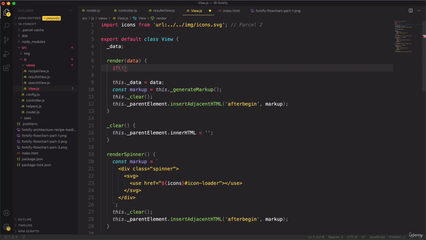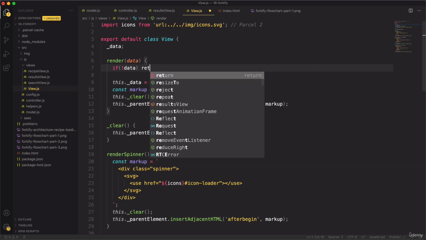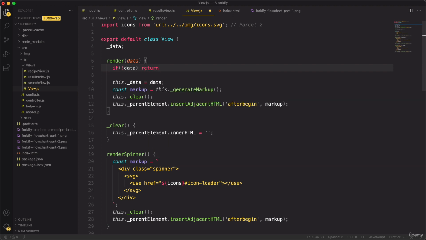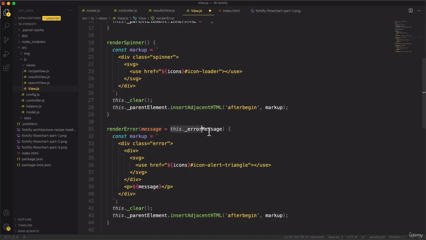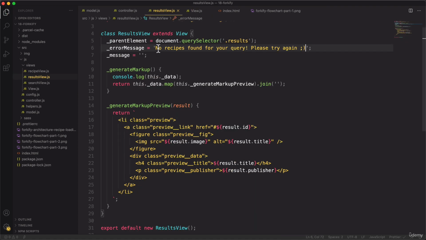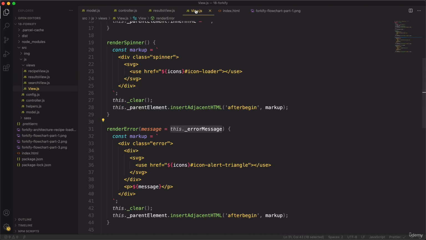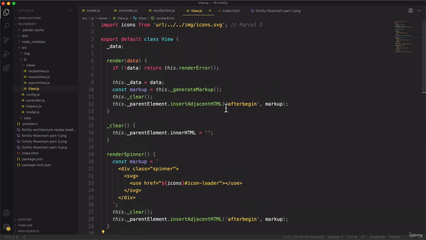So let's add a guard clause here. If there is no data, then we want to return immediately, and we also want to render the error. We can do that all in one line, and this will then still work. So this.renderError, and we actually don't even have to pass in any message because we automatically get the message from this.errorMessage. And in this case, that is going to be the one that we specified before, right?